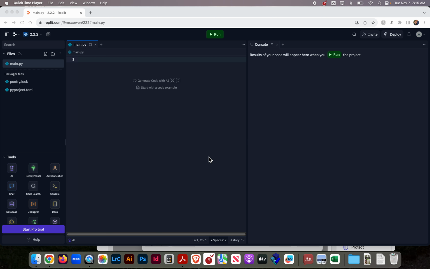All right, so you can see there are two sides to Replit. There is the code editor side, which is right here where my mouse is moving, and then there is the console or the command line side that you can see on the right.